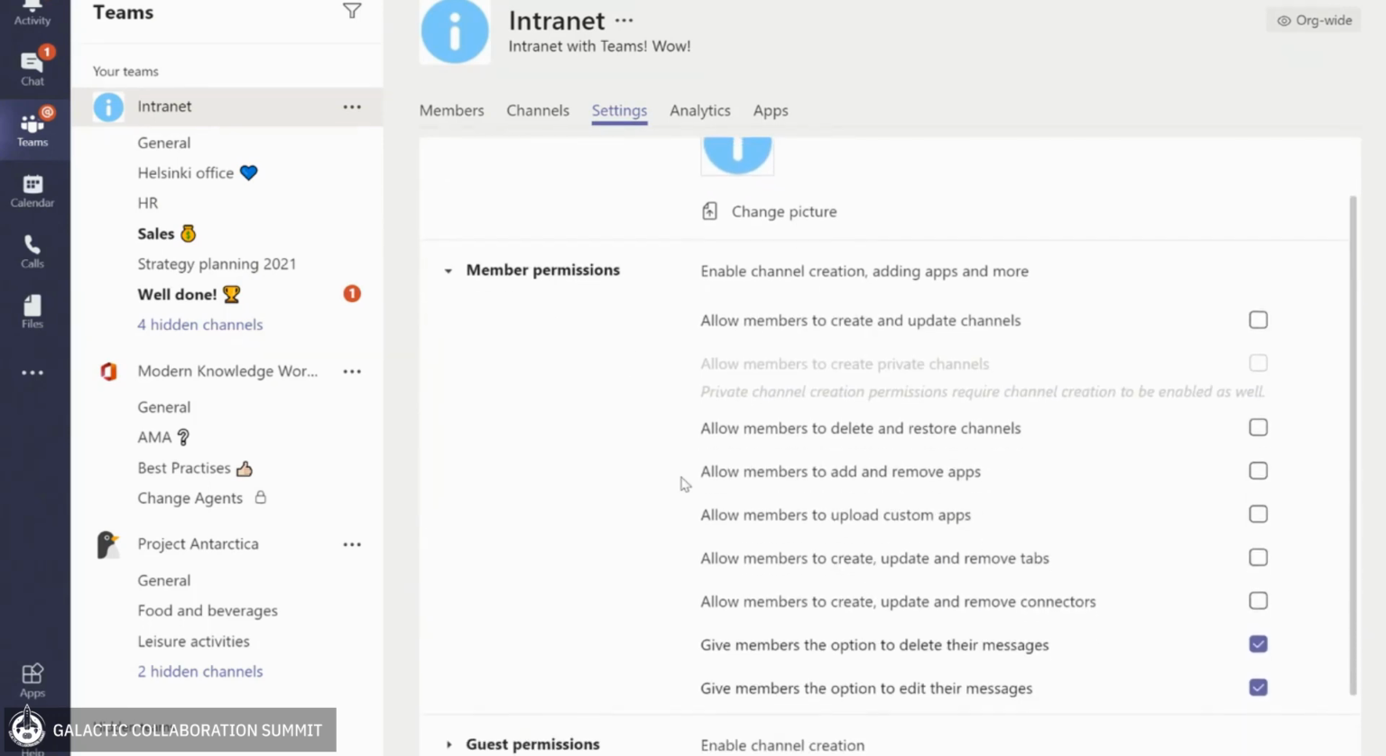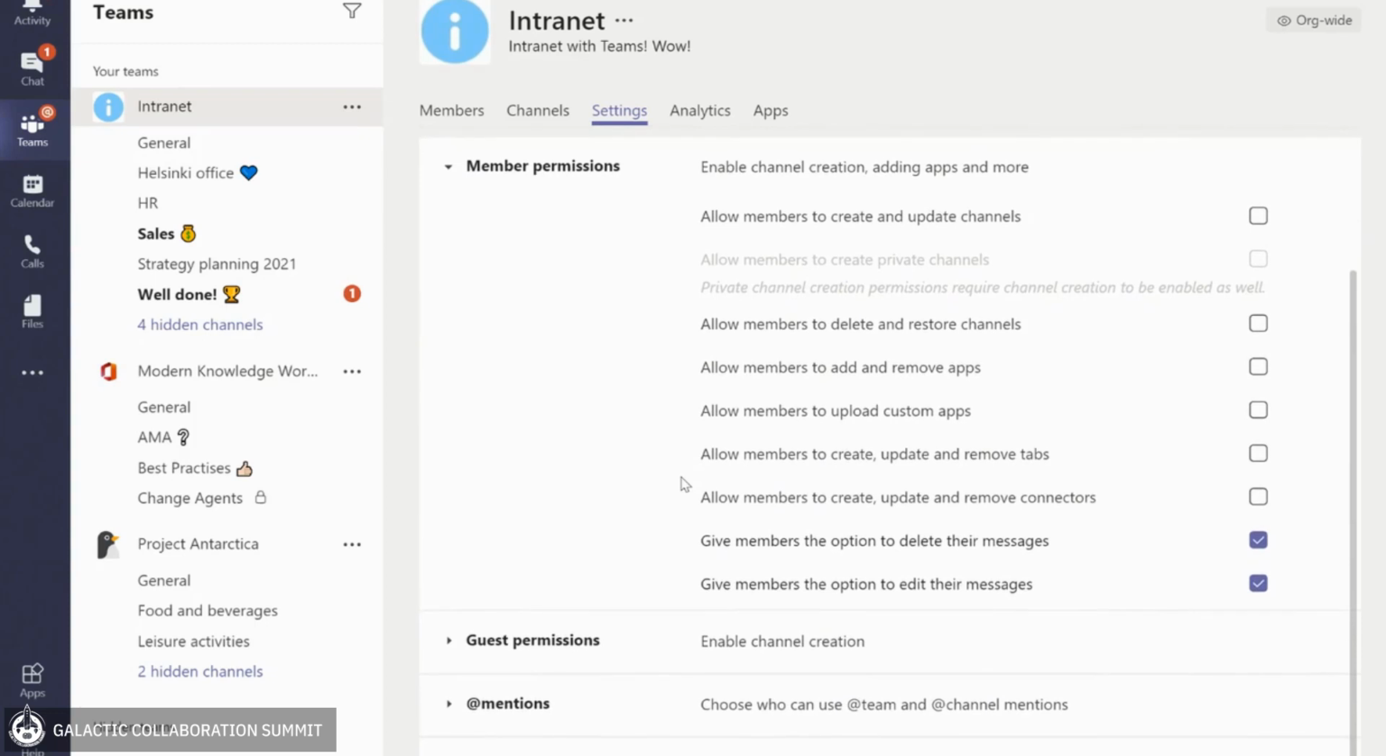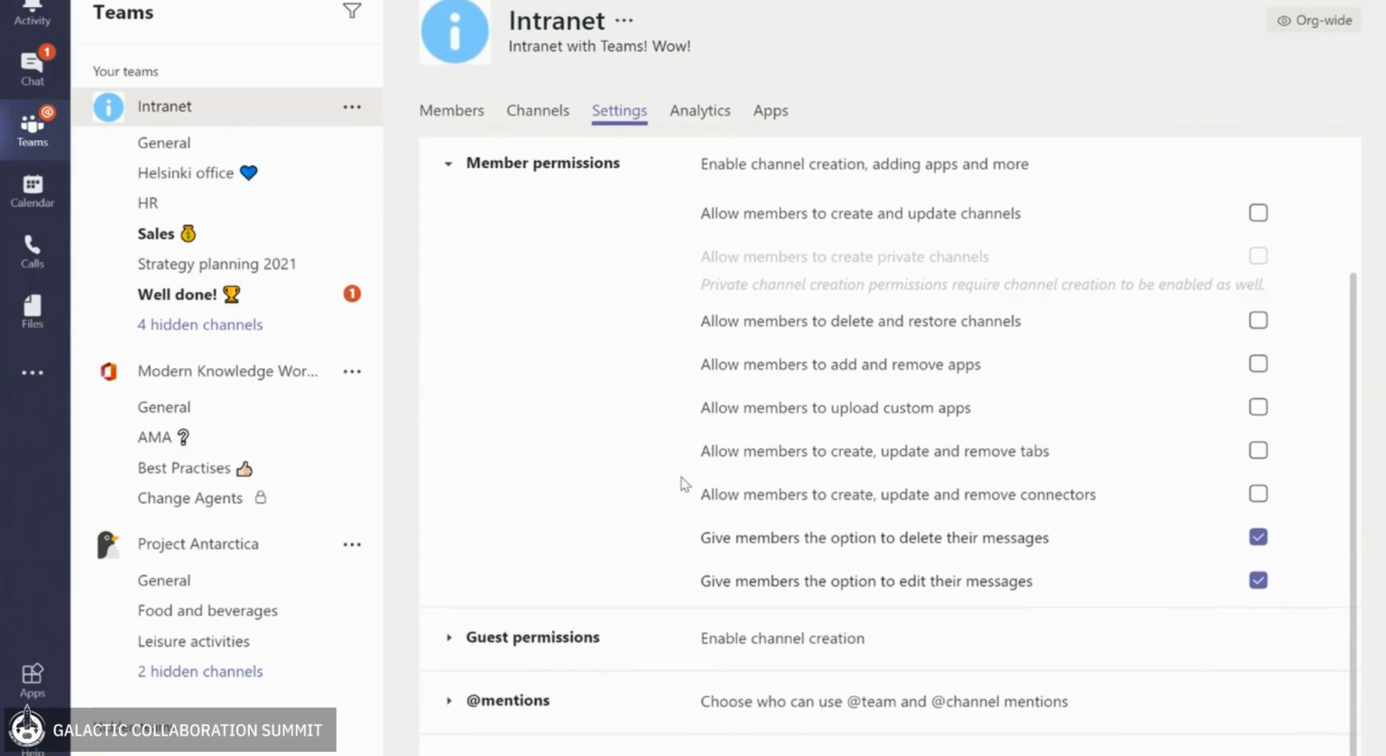When we go to member permissions, there are some settings you may want to restrict. For example, we may not want members to be creating channels, creating applications, or creating and removing tabs. So we will take away the checkboxes from allowing members to do those kinds of things.